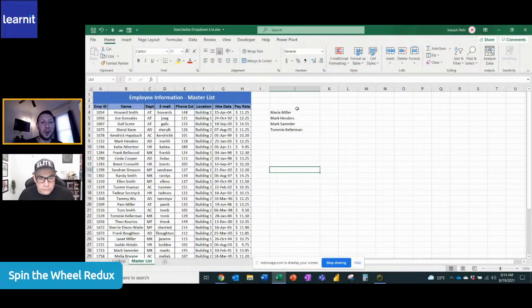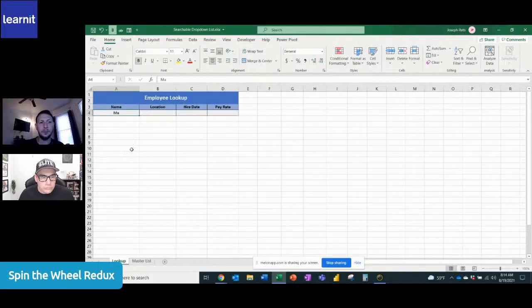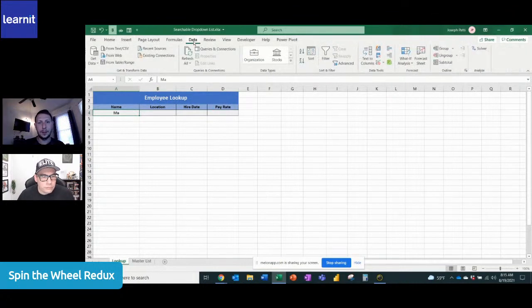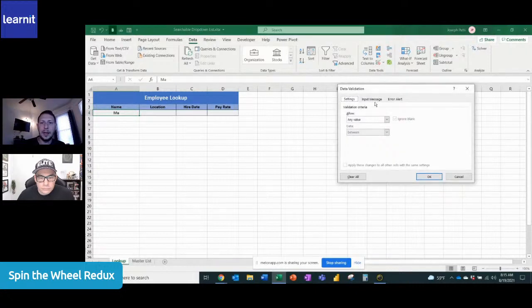But the problem is I don't want it here. I actually want it in a data validation, a drop-down list. So what we're going to do is go back to our lookup and we're going to put data validation in here. So to do this, we're going to go to the data tab. And in our data tab, we're going to go over to our data validation right here. Give it a click.